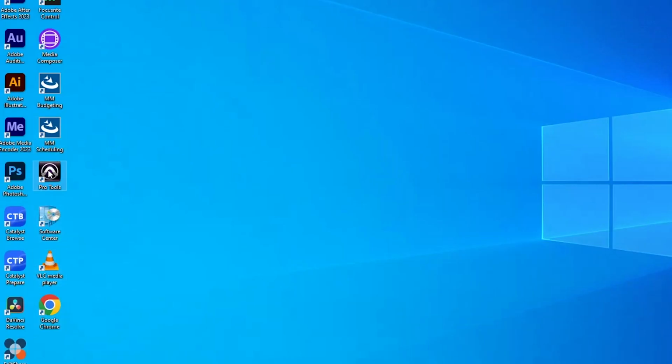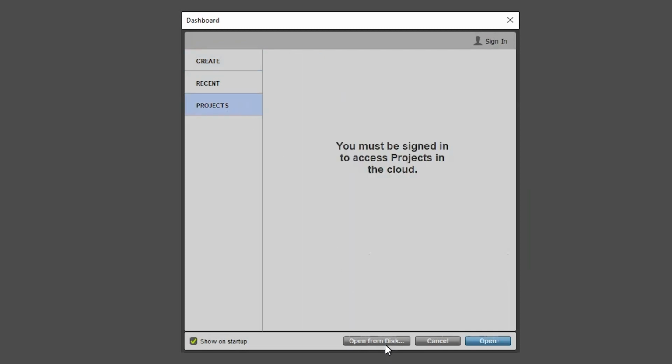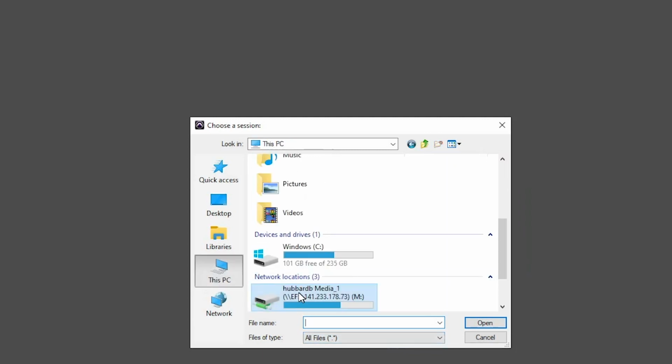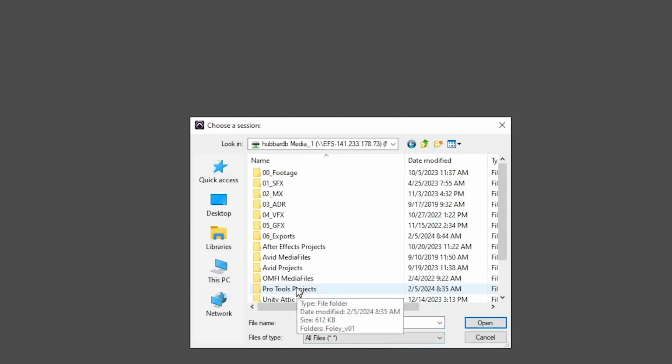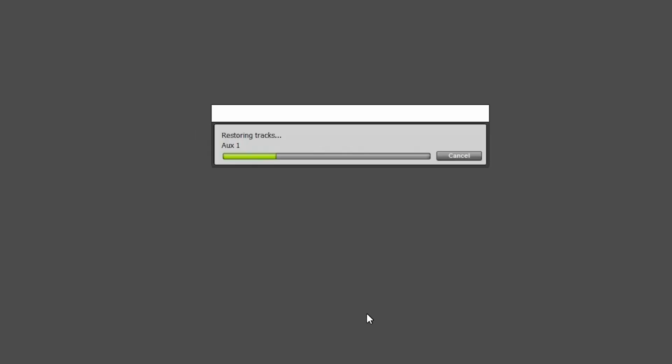Next, you'll open Pro Tools, select the Projects tab, click Open from Disk, navigate to your media drive, Pro Tools Projects, Foley, then your project title _V01, then select the Foley _V01 Pro Tools project and click Open.